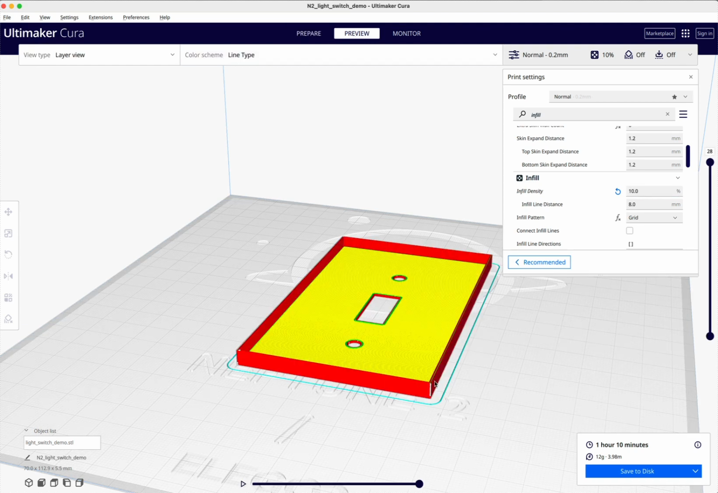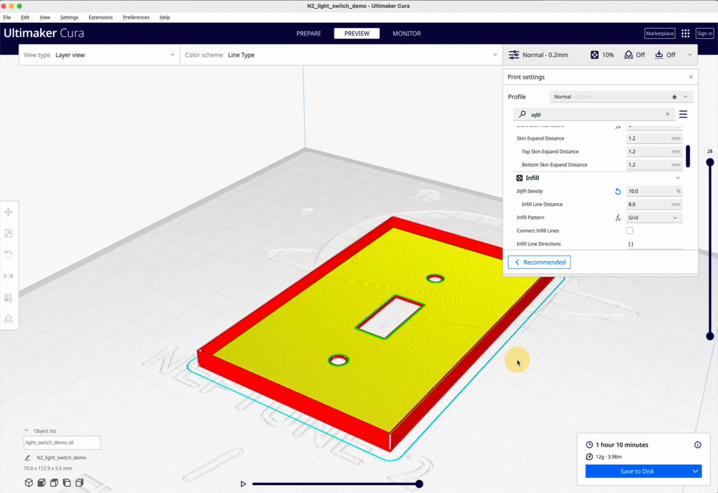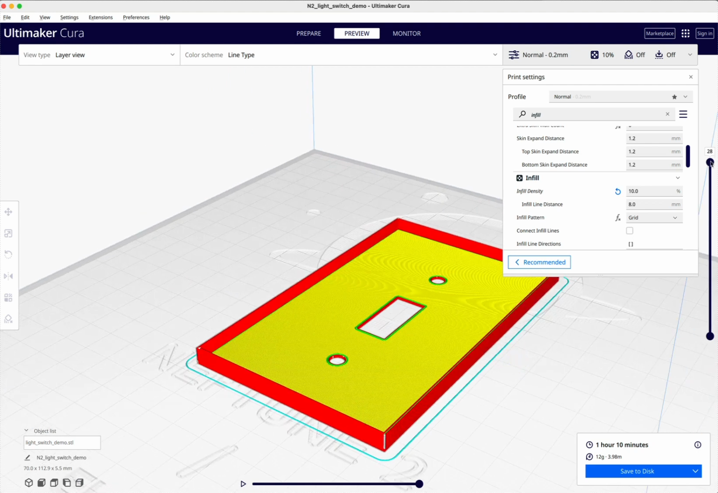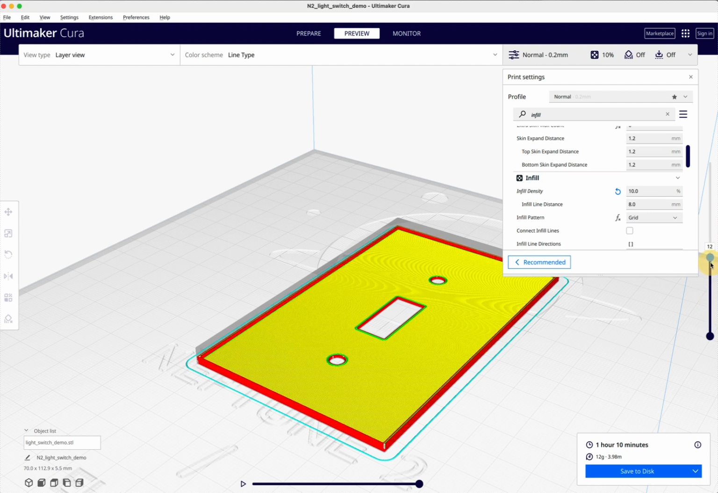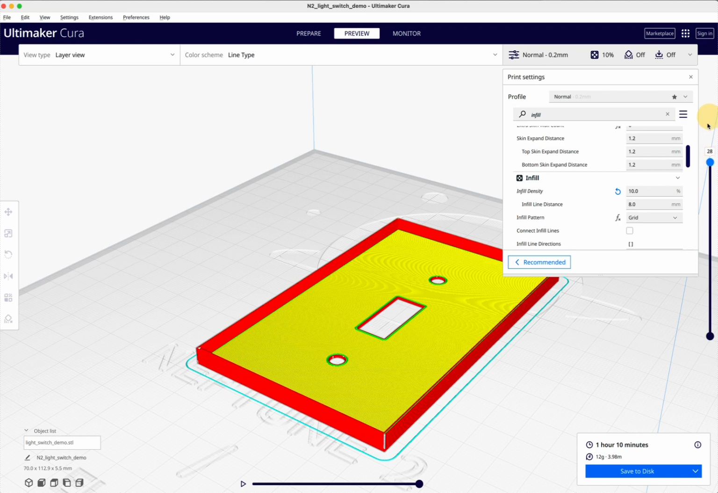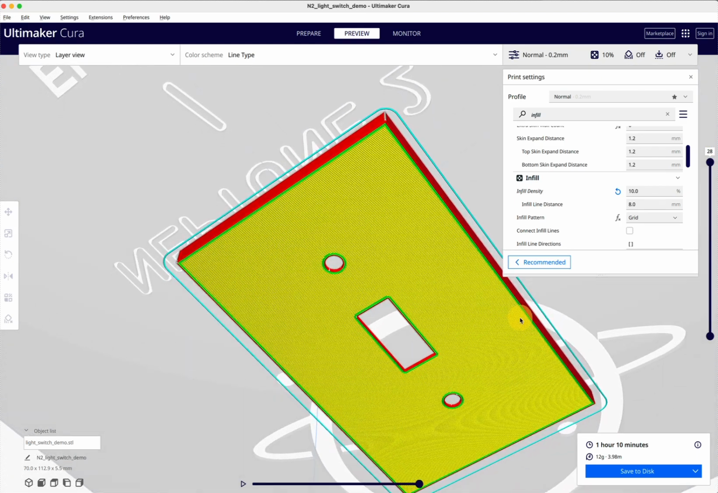And what this does is it gives us a preview of what each and every layer of your print will look like. And so I can see that it has 1, 2, 3, 4 layers, and then it starts building out that wall. And it goes all the way up. And there we go. Now we have a light switch designed, and we can save this to our disk.